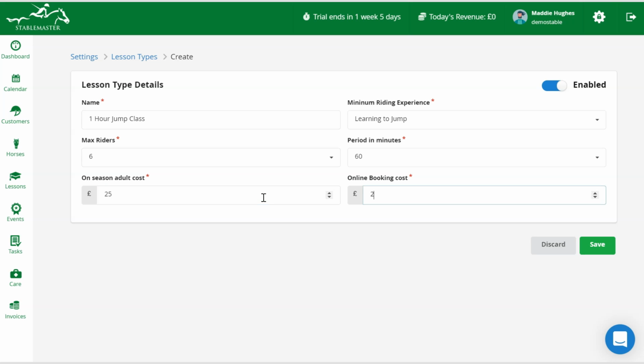Set the maximum number of riders for this lesson type. Set the duration of the lesson. And finally, set a cost. You have two price options to allow you to set preferential rates, to drive your customers to online booking if that is your goal.